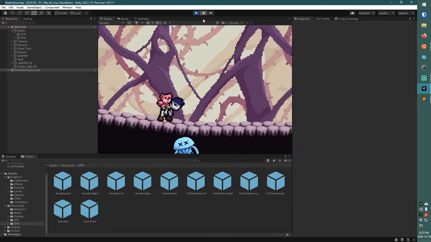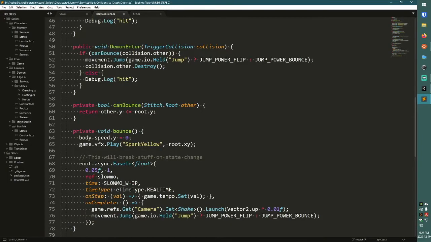So I'll show you quickly how that works. So here's actually where I create the object. This is the bounce function when the player bounces off of the jellyfish object. So I make this call to game.vfx play, the name of the effect that I want to play in the resources folder, as well as the position that I want it to appear.